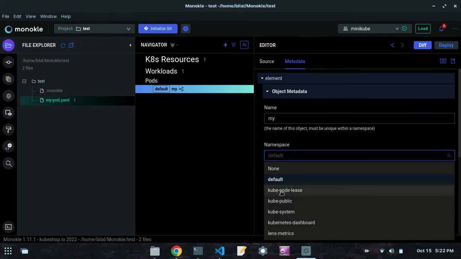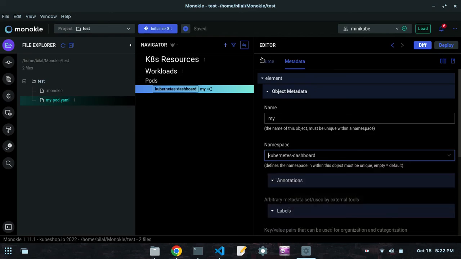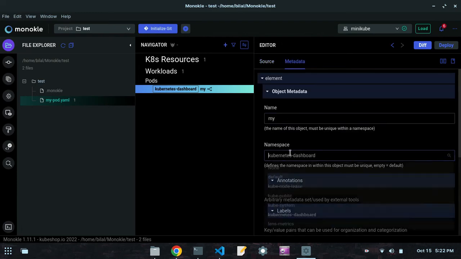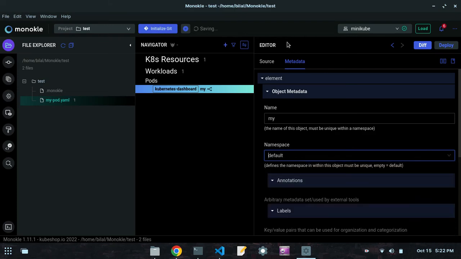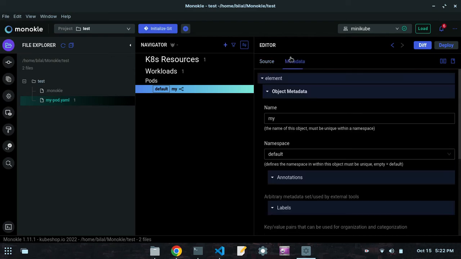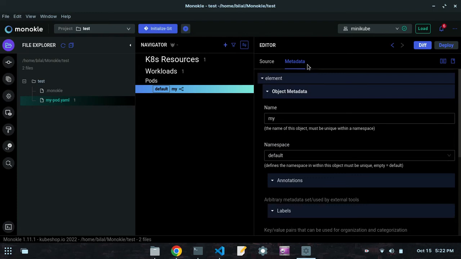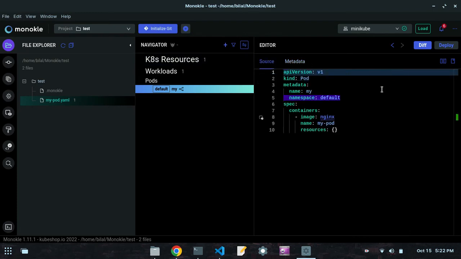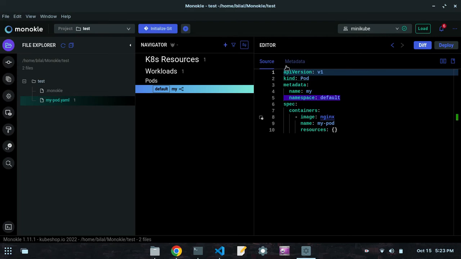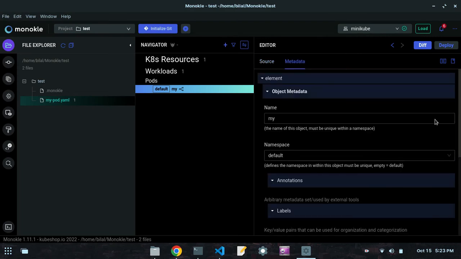Here is the default namespace. If I want to change the namespace, I can write kubernetes-dashboard. As you can see, the Kubernetes dashboard namespace is present here. If I change it again to default, it will be present here, default. So it has now become easy to manage via the metadata. If there is a big YAML file, it will be so hard to maintain it via the YAML file, but because it is present in the metadata, I can easily change it there.